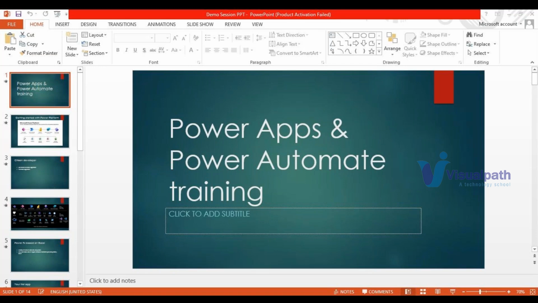Next, Power BI. Many people have heard of Power BI because it was released in 2013, so it's been 10 years. That's the reason many people have heard of it. It's getting absorbed in many companies.